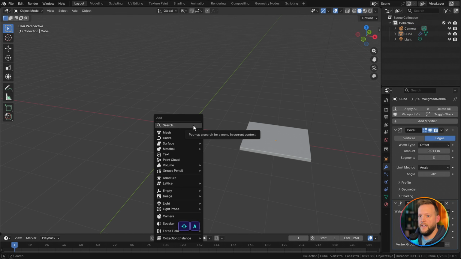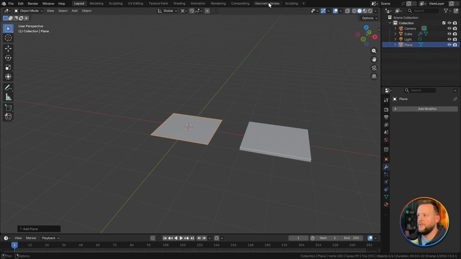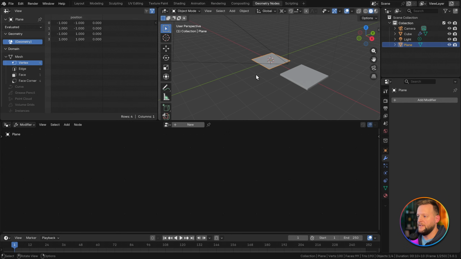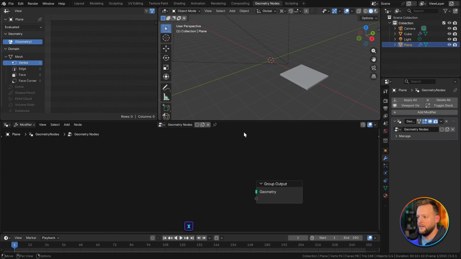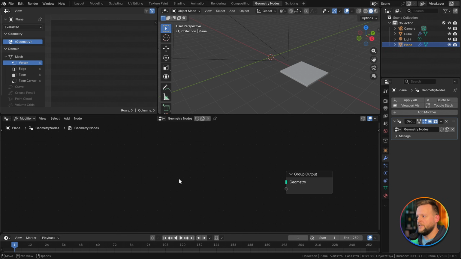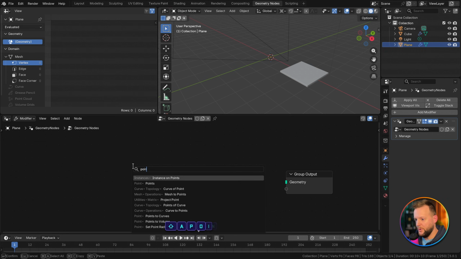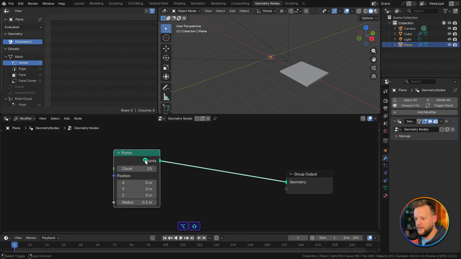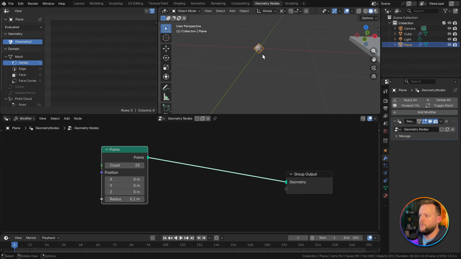And then let's Shift A to bring in a plane. And on this plane, we'll go into geometry nodes. This will be the geometry that we had our geometry node set up. So we can press X to delete that. And now I want to bring in some points. Let's do 25 points. Alt Shift click to connect that. Now we've got 25 points sitting right in the center of the world there.